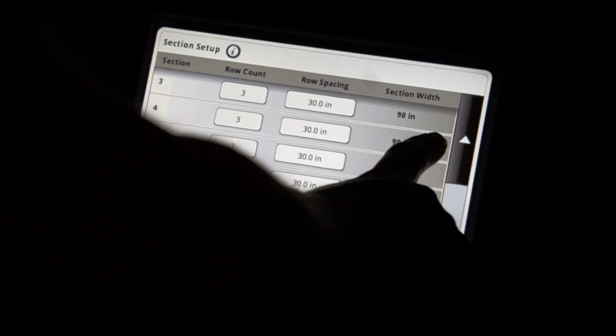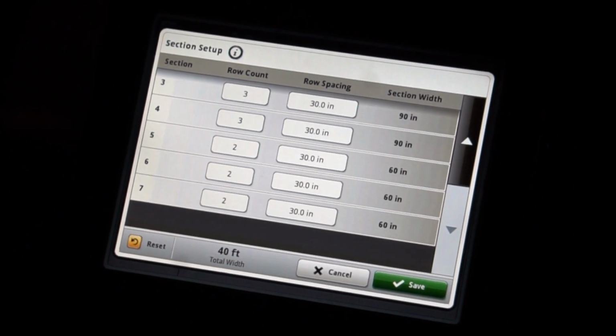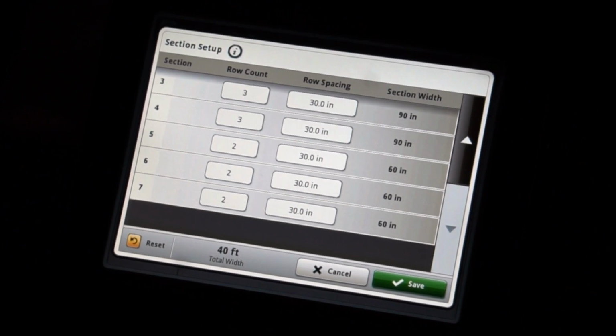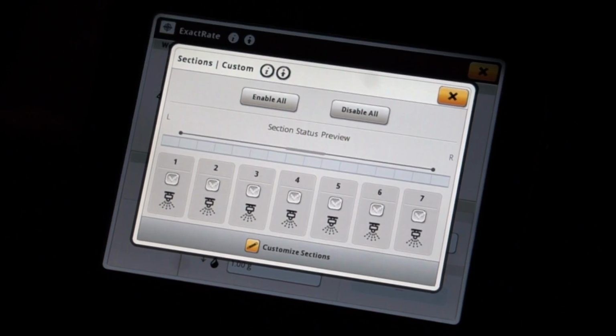The section width will automatically update. Press Save. Press OK to keep the changes. Now, activating Section 3 will turn on rows 5, 6, and 7. Note, these settings do not affect any row assignments for the seed.